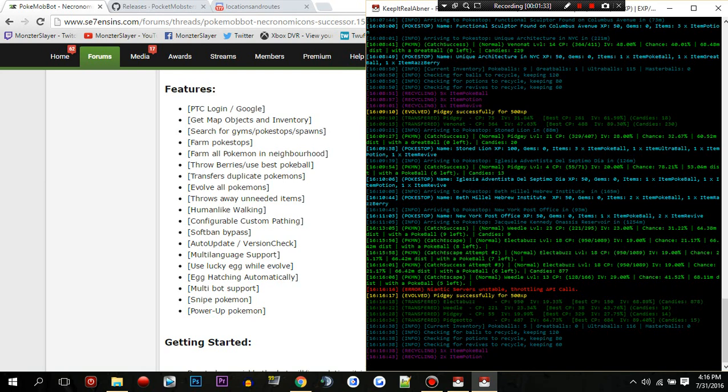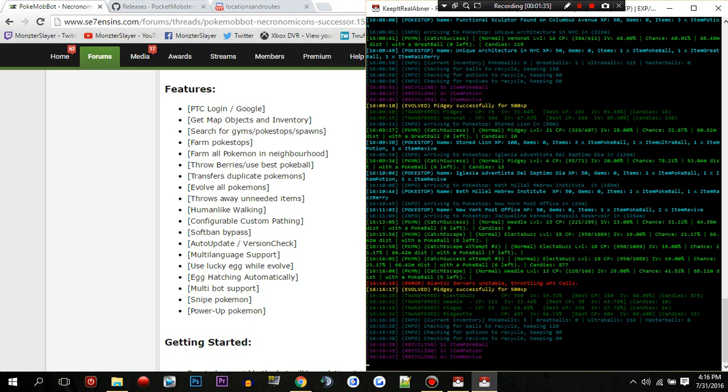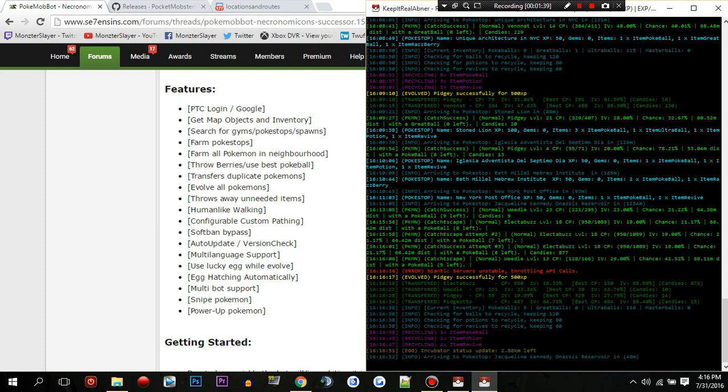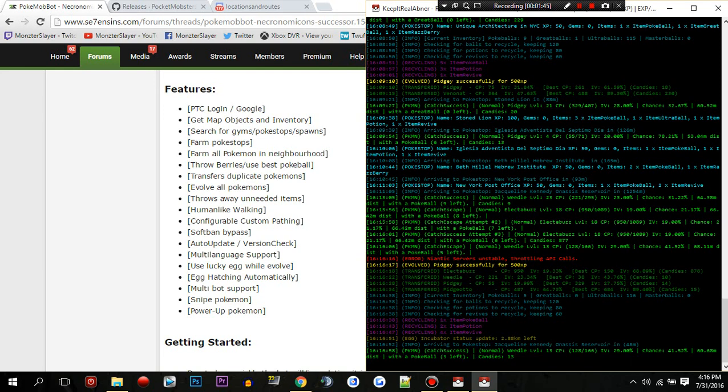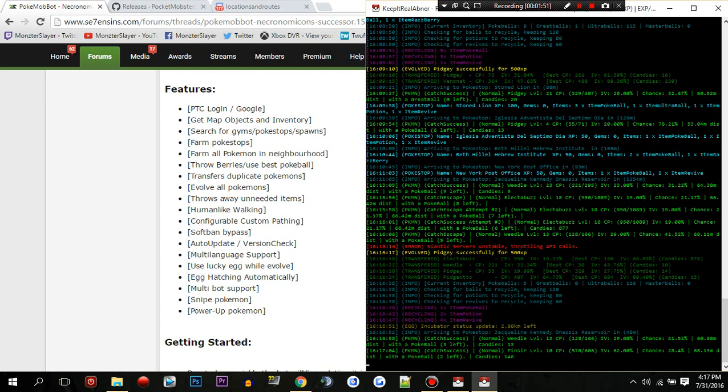Custom pathing. Now this is kind of cool, but it's pretty complicated to use and I haven't really tested it out, but you can basically set up a pathway for how it should walk around in an area and then do circles and stuff like that. So it's a little bit harder to set up, but it's something new in the bot. Softban bypass, most of the newer bots have this.